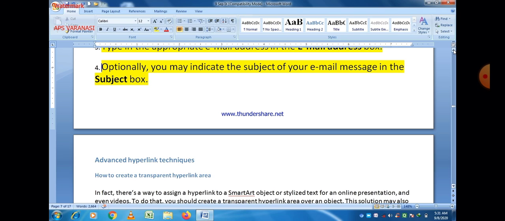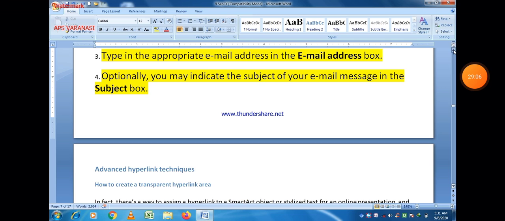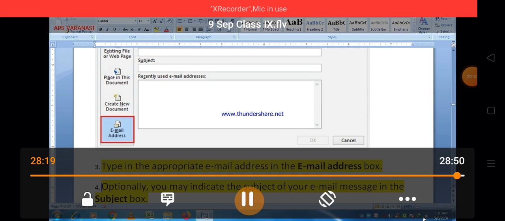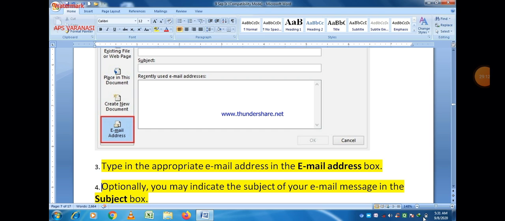So these are some few points which we discussed in this video. In our next video we will continue this topic and see its practical implementation.